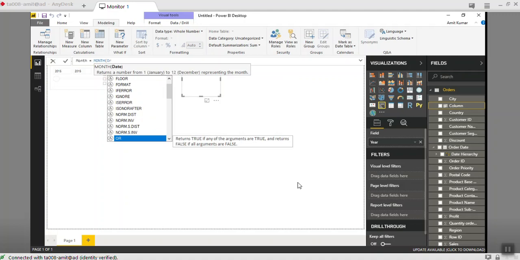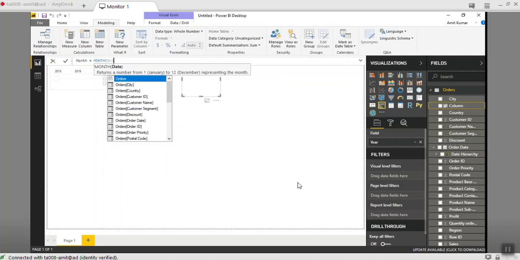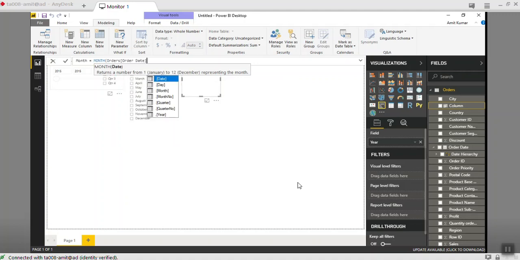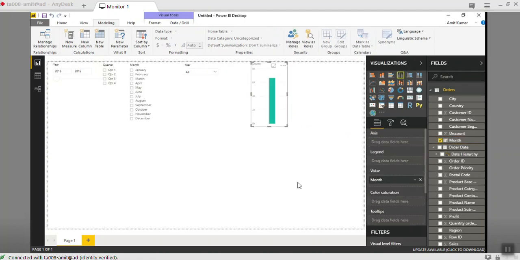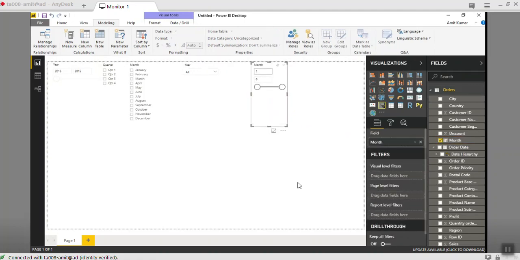If you know the name, then you can start typing the table name. Suppose order. It will bring the order table. Now you can select the columns basically. Select enter. Right. So now it has given me the number basically.